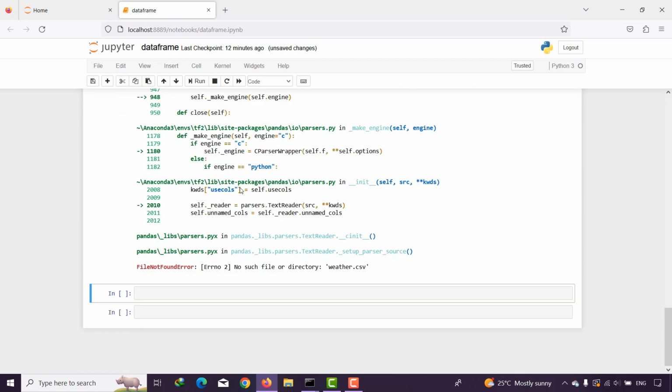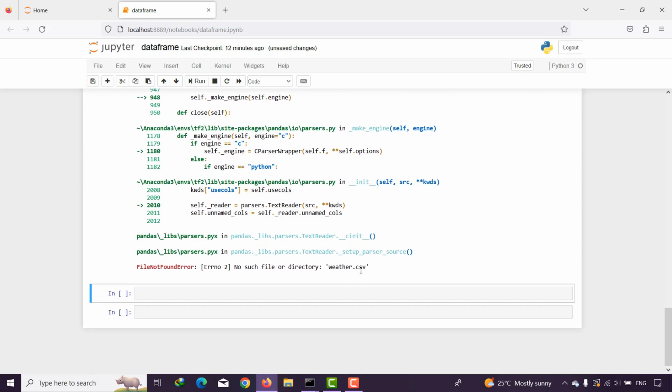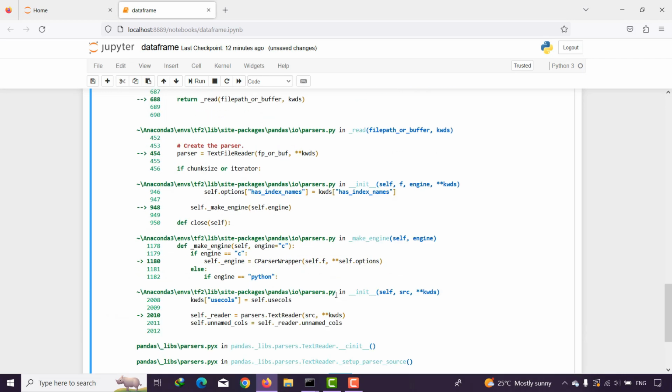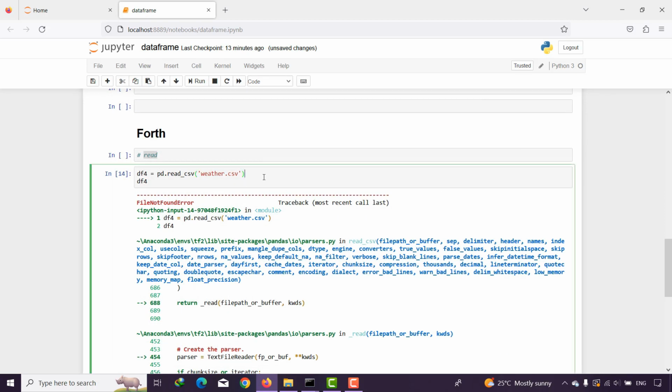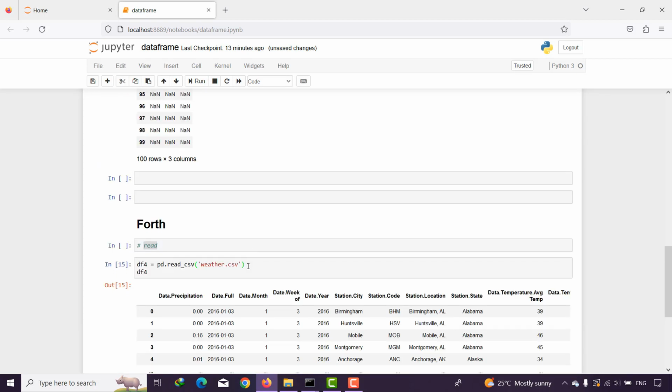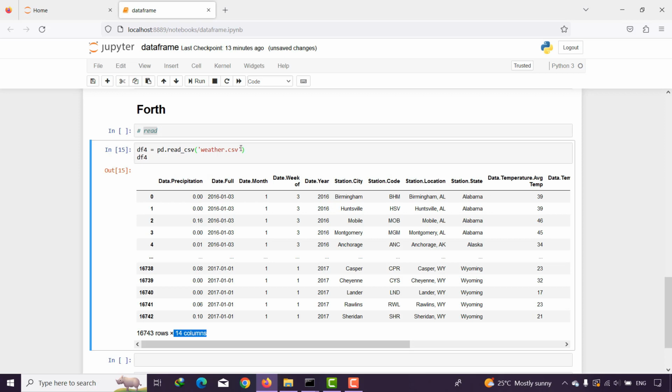Oops, there is a problem. It said that there isn't a weather directory here. Let me check. I forgot to put the weather CSV here. So now when I run it, I can see the weather data frame. It has this number of rows, 60,743, and 14 columns.